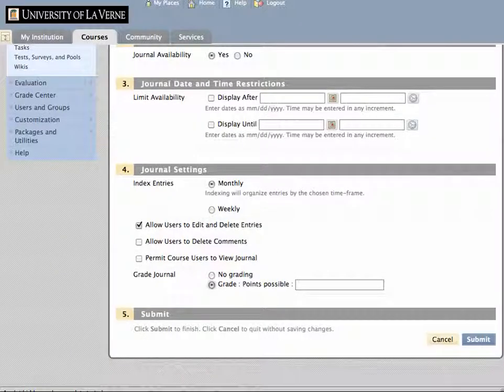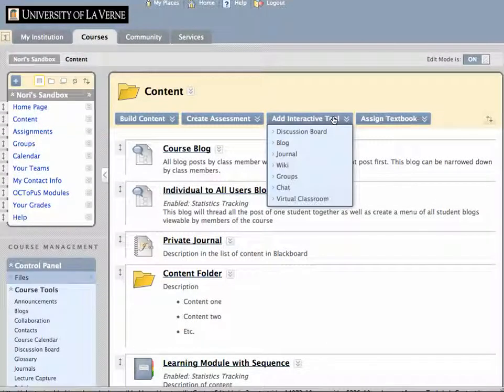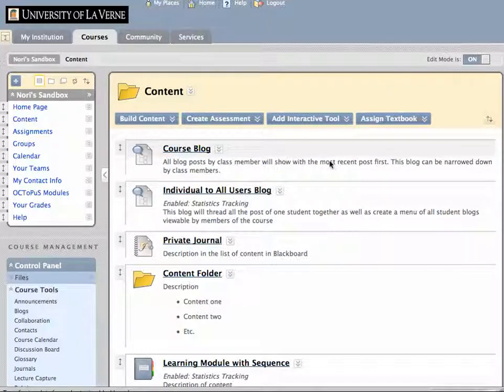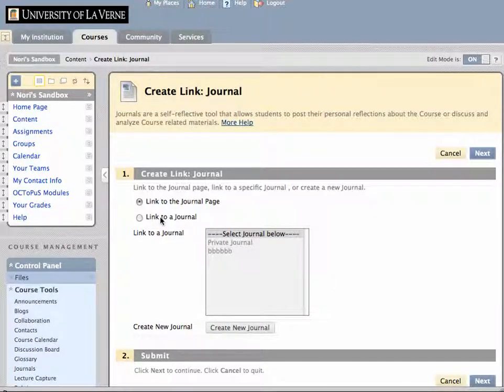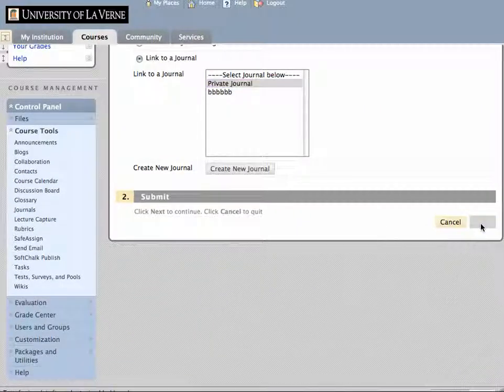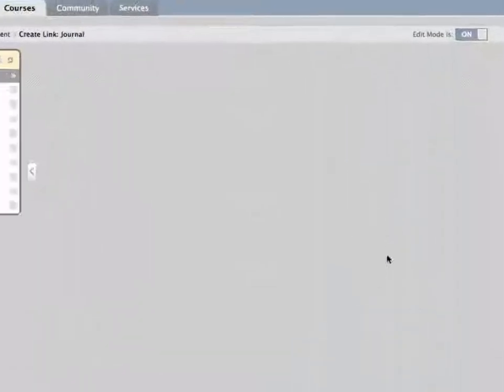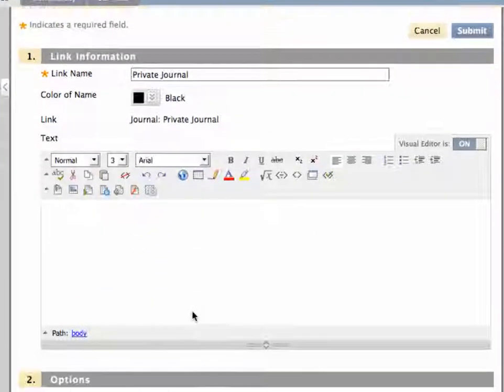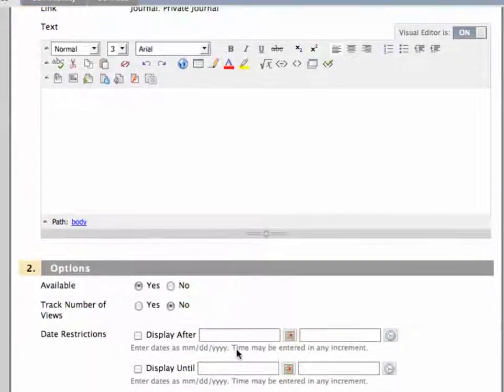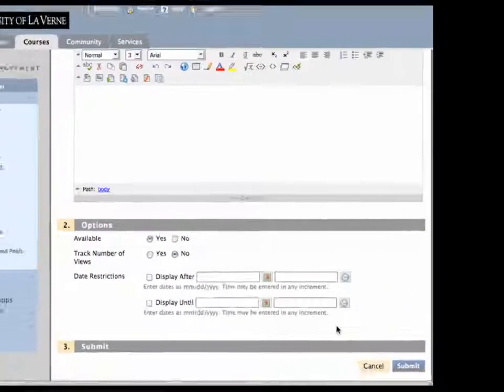To add a private journal to one of your content areas, you then go into the content area, and then you'll choose an interactive tool button, which is here at the top of the screen, and you'll see you have the choice to add a journal. This is going to link you over to your journal tools, so when you make this selection, you can choose the private journal that you've already created, and now it's going to be deployed inside a content area. You do have another chance to make a couple of additional settings, adding any sort of text that you would like. The availability and the date restrictions are also included.